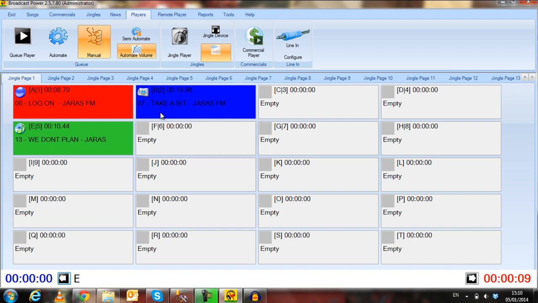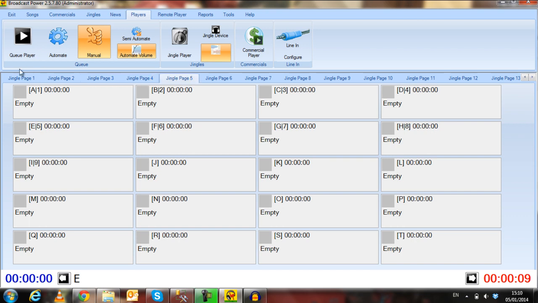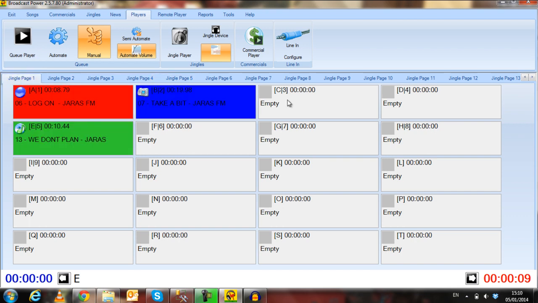Now the jingle page has much more features. As you can see, you have multiple tabs for jingle pages. I've got jingle page 1 all the way through to jingle page 20, and each one has 1, 2, 3, 4, 5 rows and 1, 2, 3, 4 columns. So that's 20 buttons multiplied by 20 pages. That's exactly 400 jingle buttons.